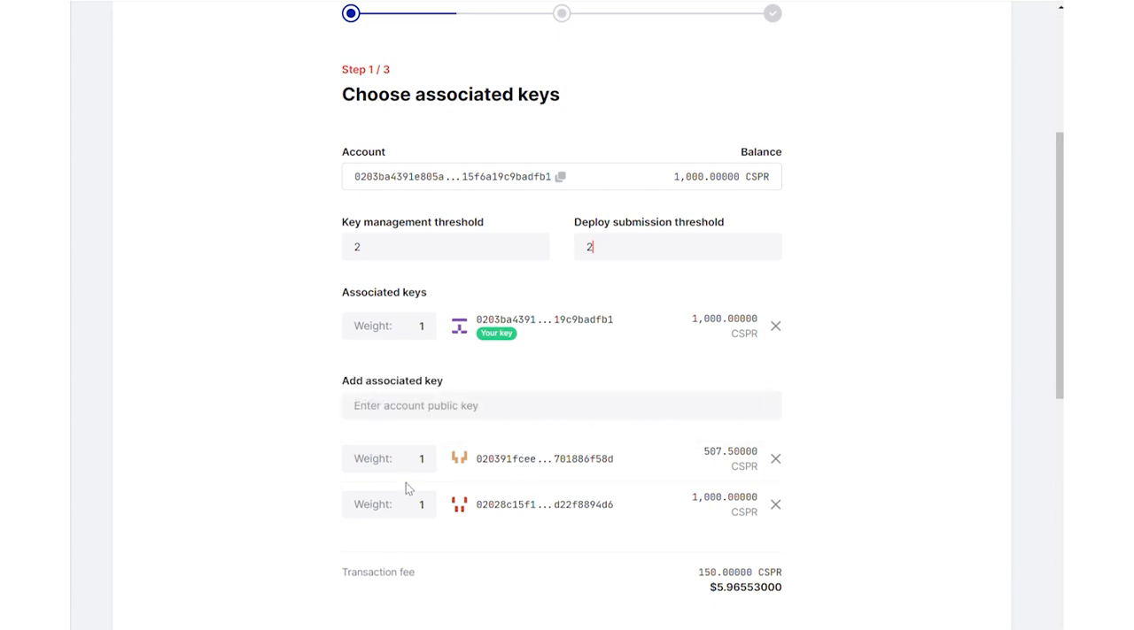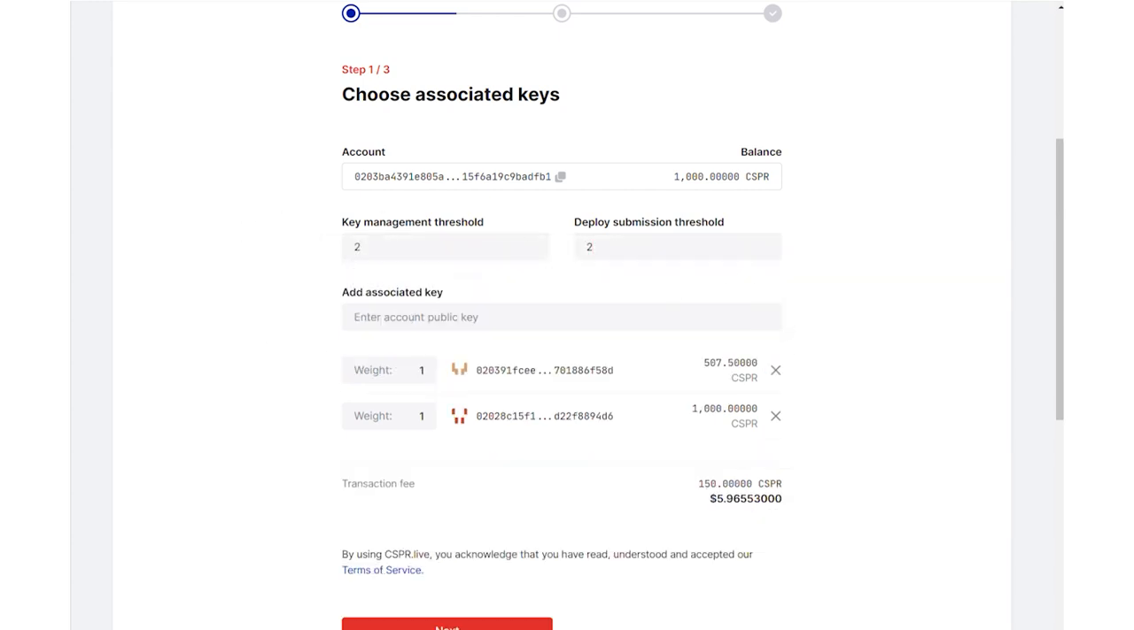Let's check one more thing. Now, what happens when I actually remove my own account from the associated key position? Let's go ahead and do that. So I've got 2 keys, each with a weight of 1, so I meet the threshold requirement.